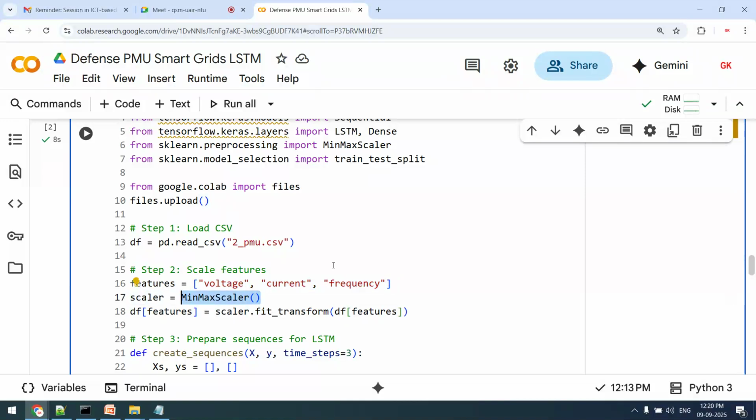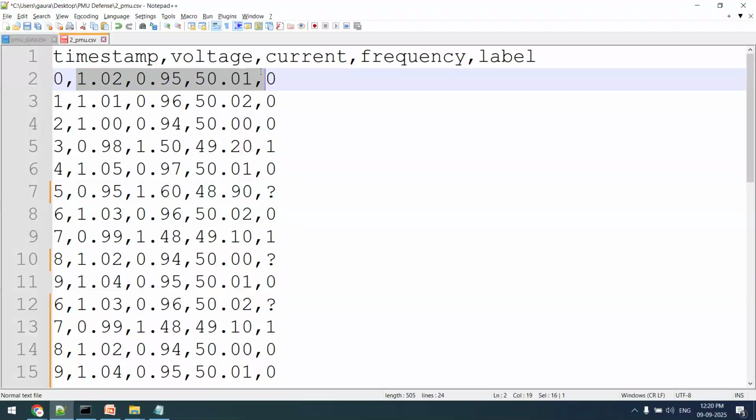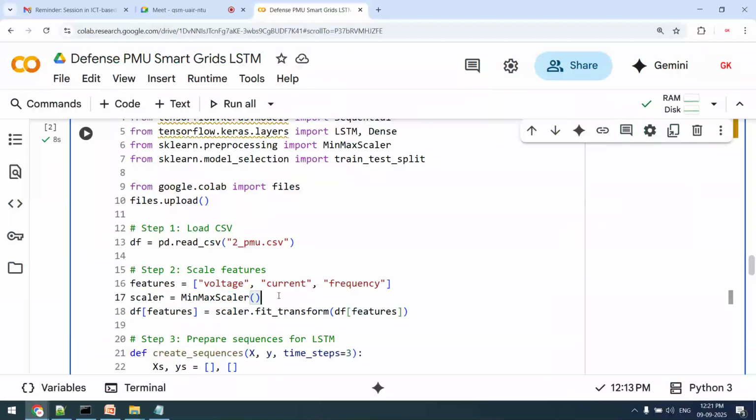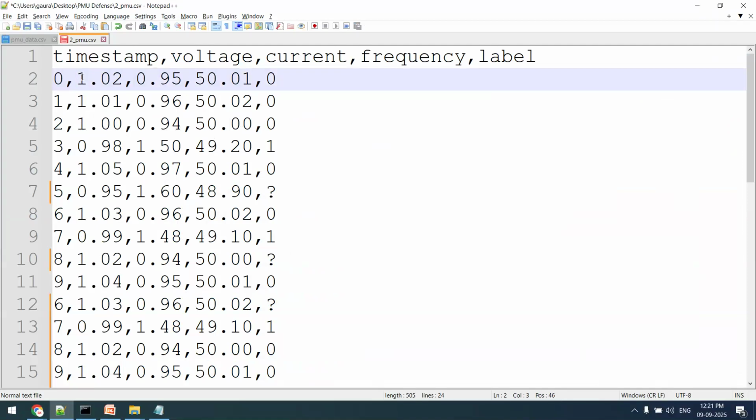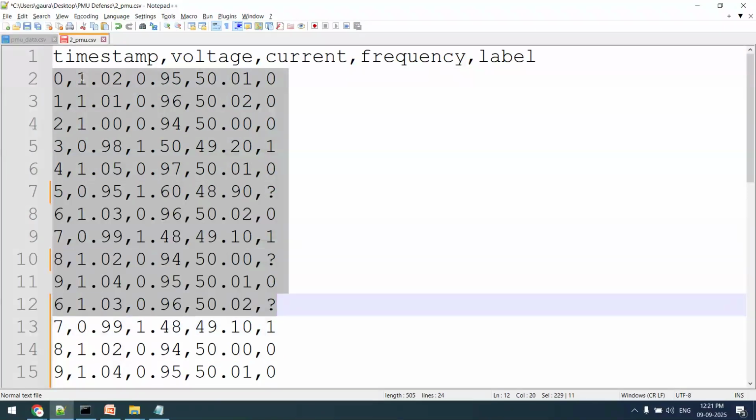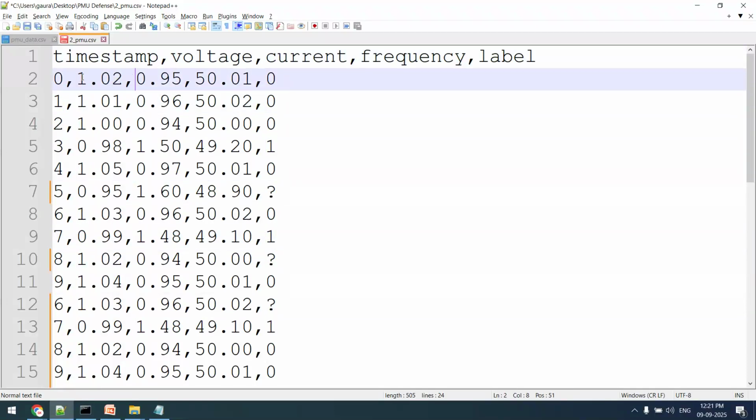And we use MinMaxScaler to convert these values into the same range. In machine learning or deep learning, you might have seen this function many times, MinMaxScaler, so that all values are in the same range, whether between -1 and 1, 0 and 1, -10 and 10, or -5 and 5. What is the problem in the actual data? This is data captured from a PMU smart grid. This one is 1.02, this is 0.95, this is 50.01, so there is a huge difference. These two values are near 1, but this is beyond 50. This one is also 49.10, and this one is 50.02.